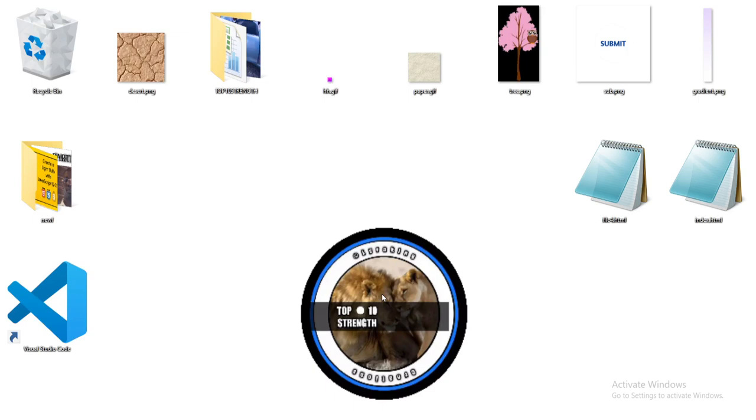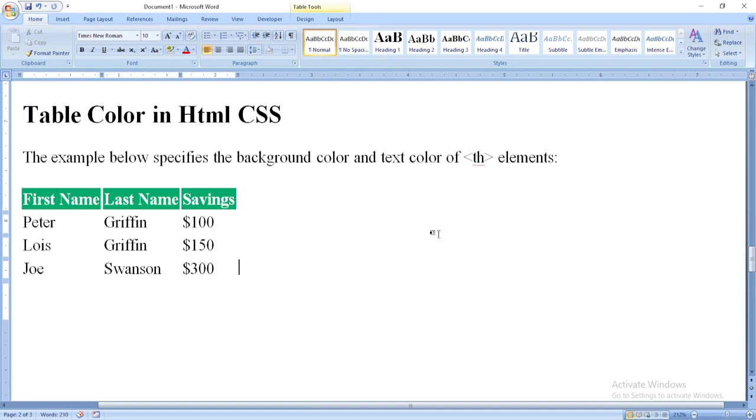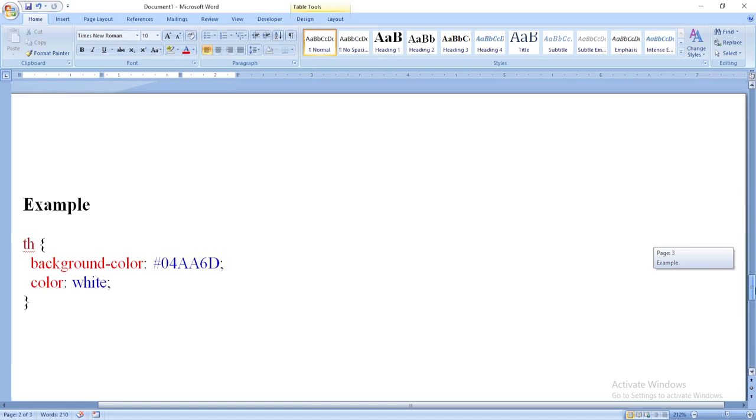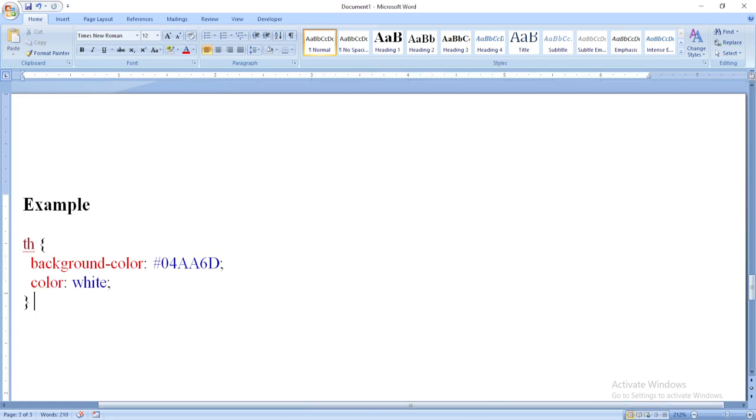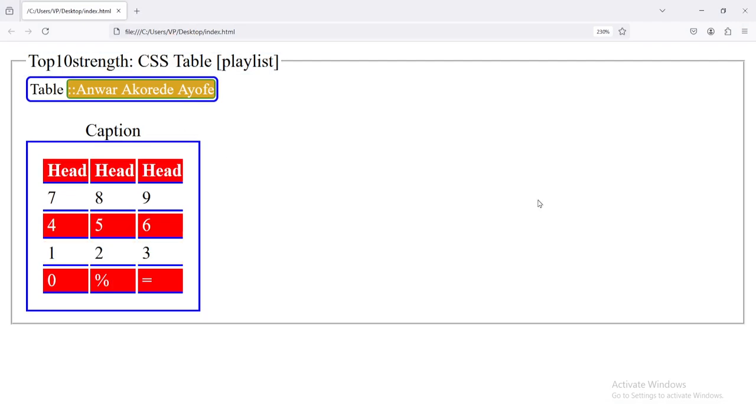Welcome back everyone. Quickly, let's continue our discussion on CSS tables, and right now we'll be discussing the table color in HTML CSS. The example below specifies the background color and the text color of the th element, which is the table header element. So I'm going to show you how this works together and form something nice for us. I don't want us to talk much about this because it's very nice when I demonstrate. So quickly, let's get started.